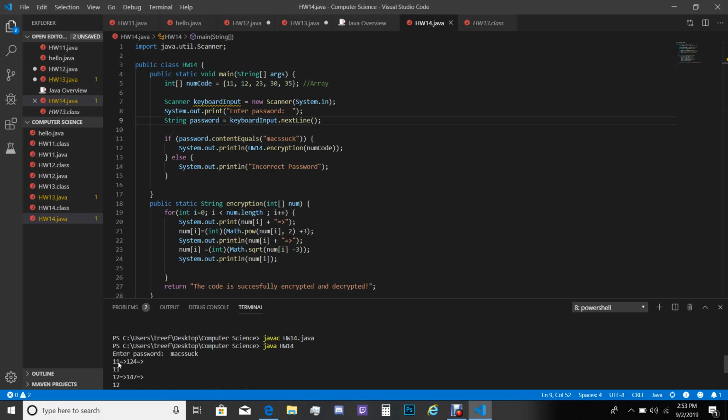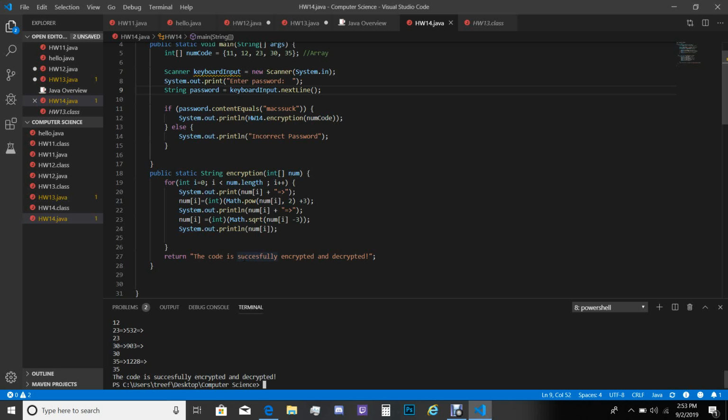So as you can see, the numbers that originally were in here turned into the first function, and then decoded back into what it originally was, and it did it for all of them. And this return message, this code is successfully encrypted and decrypted, popped up at the bottom. So basically the whole function worked.